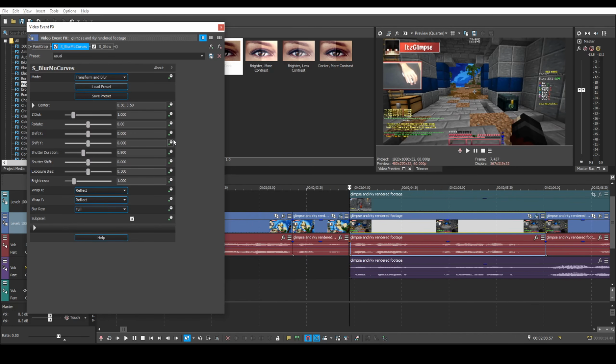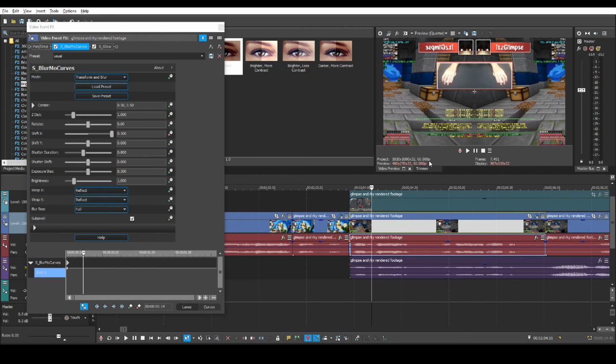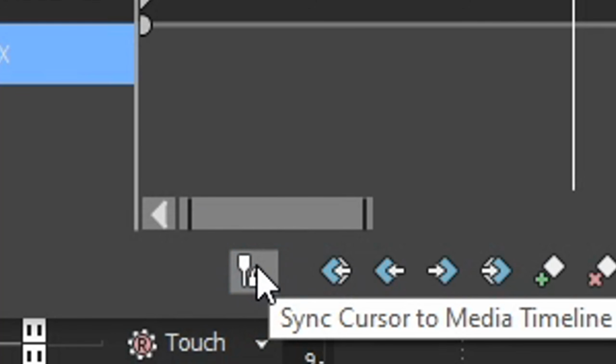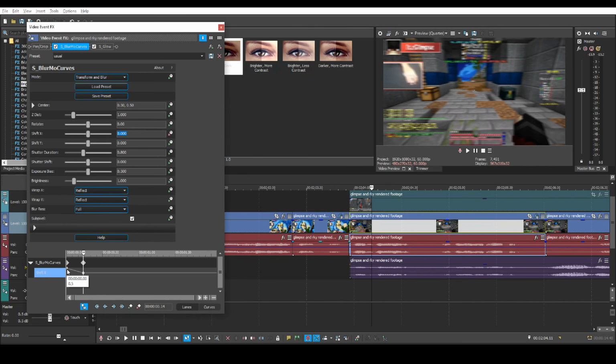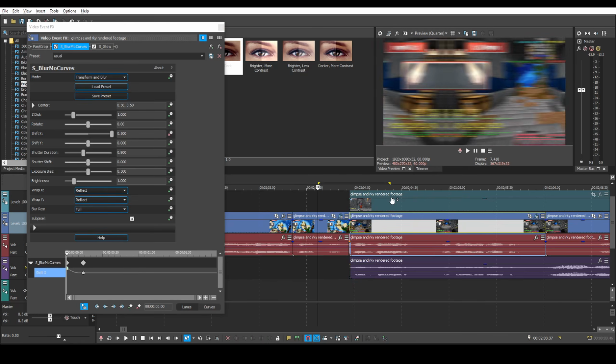So for this one, we're going to animate Shift X again. But then the first point is 0.5. Then we go a bit forward, maybe 13 to 14, 15-ish frames forward, and we just add another keyframe. Always remember that this is on, by the way, the sync cursor to media timeline. And then we just set this to 0 again. Make the first keyframe fast, and it just looks like this.